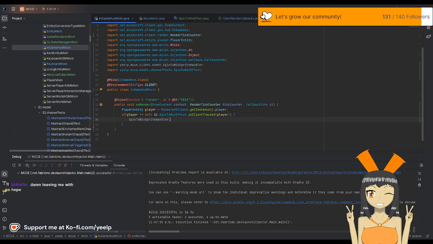And when sprite handler dot increment rotation, player dot get UUID. I have a rough idea in mind too. All right, that's good. Oh, yep. See you later. Peace out.